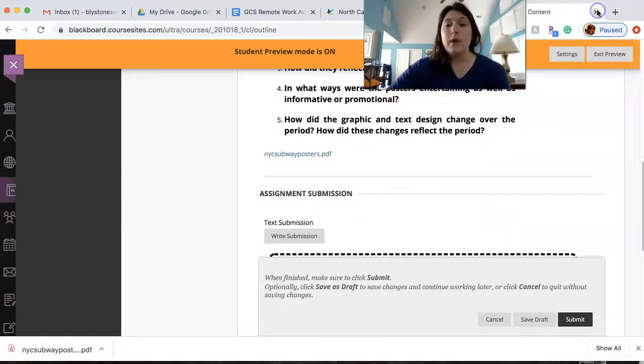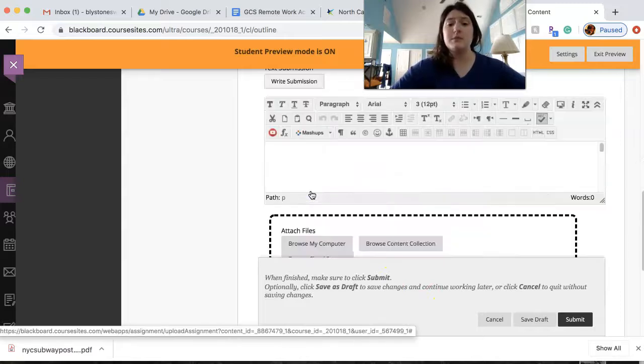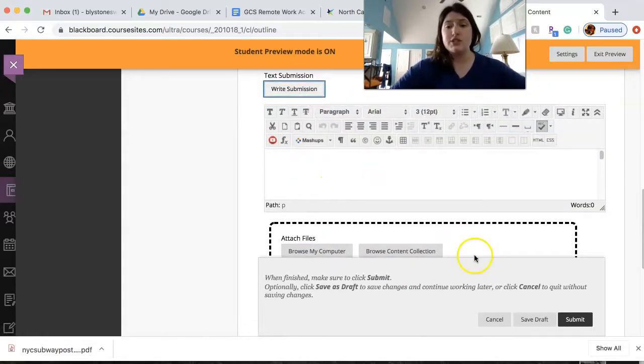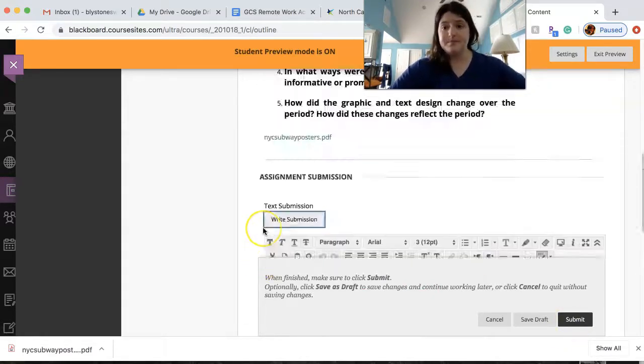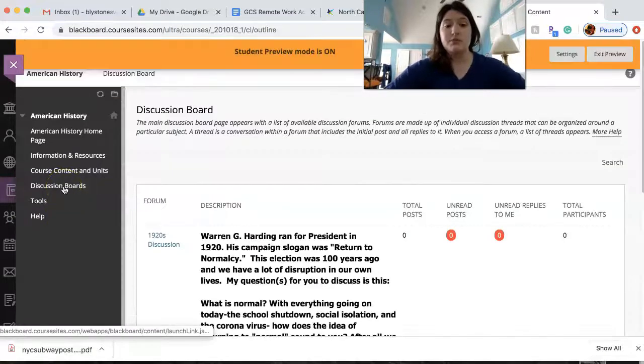Same thing as with the 1920s reading. All you have to do here is once you look at those posters, hit write submission, and then just answer the questions, and when you are finished, hit submit. Simple. All right, the other stuff you're going to be doing is through your discussion boards.